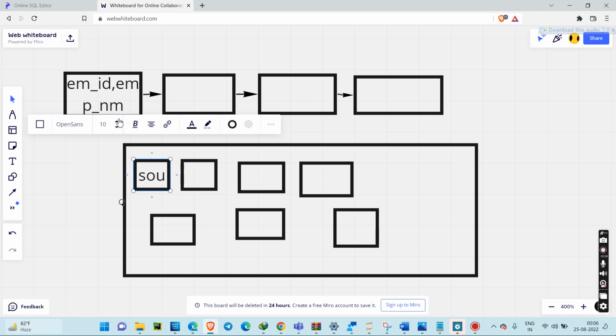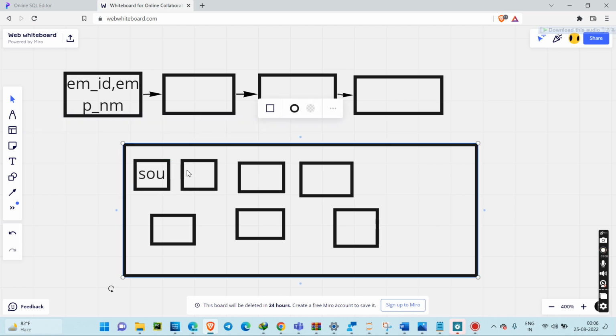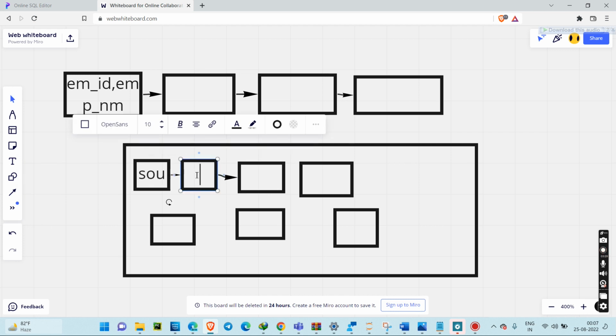So what is this source table? This source table is the source for all the tables. From here the data will start. Now the output of this table will become the input of the next. The output of this will become the input of the next. That means when you create this second table, it will take complete data from table 1.